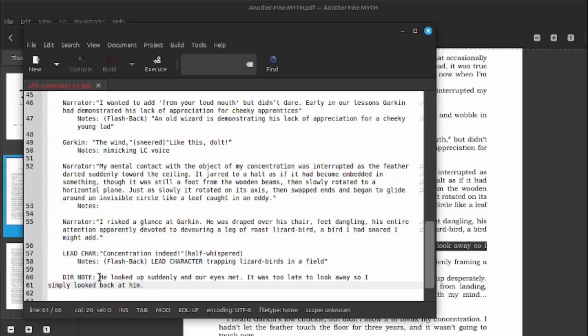This is just an instruction for the direction. It's not really part of the script. So this would be like a director's note. I'm not sure how you do that in the... He looked up... So who's he? He looked up suddenly and so Garkin. Garkin looks, and it's changing this to present tense. So that's part of going through the novel, is changing the tenses. Garkin looks up suddenly and their eyes meet. It is too late to look away, so lead character simply looks back at him.